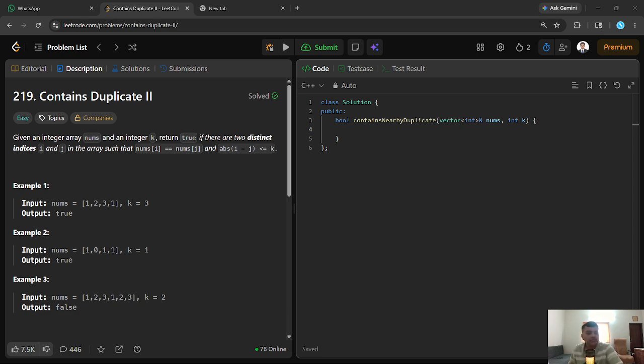So today we are solving LeetCode problem number 219, Contains Duplicate II. In that problem we are given a vector nums. In that vector we have to find a duplicate, but there is a condition that the duplicate should be within the range of k.